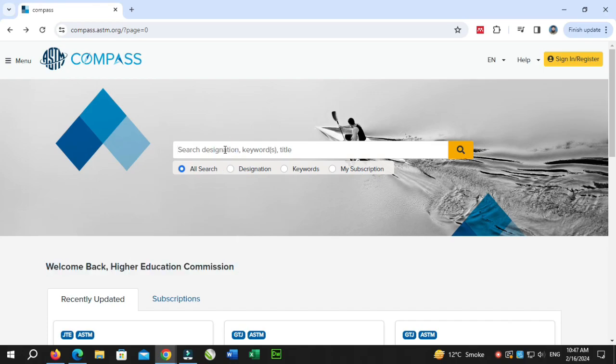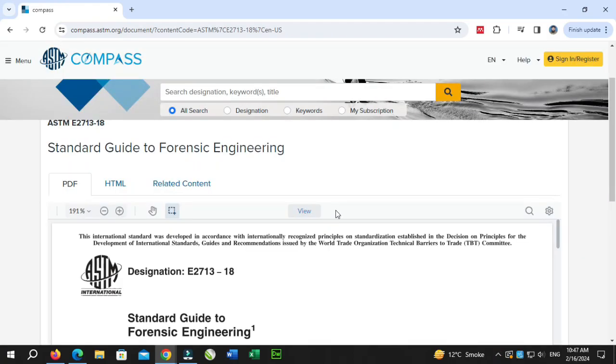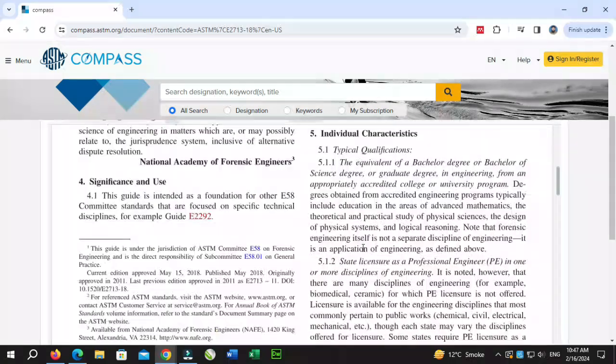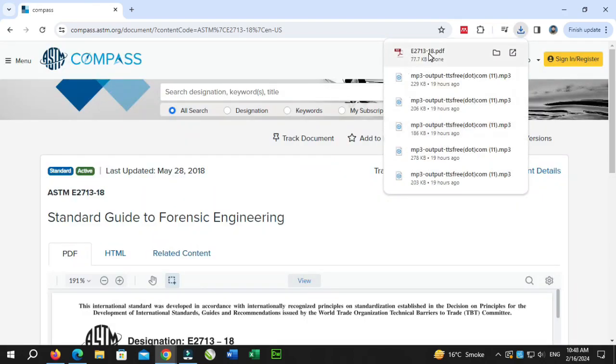Now click the search bar and write down the search query. Also click the My Subscription option. Now click your desired title to review the article online. Then click the download button to download the full text article.